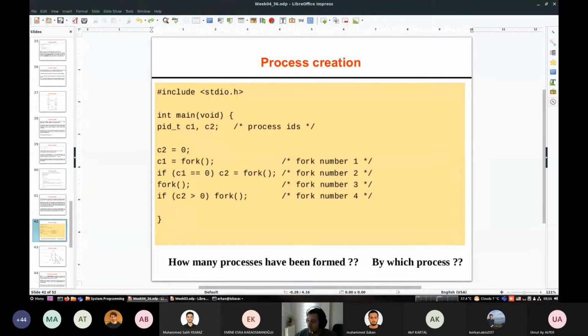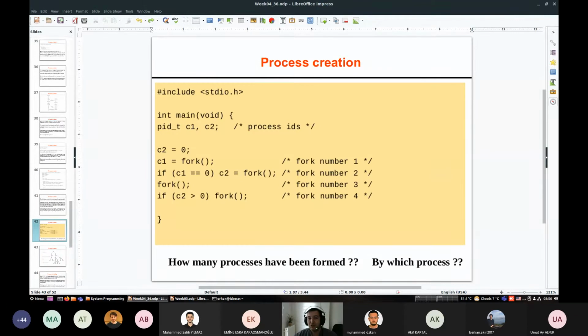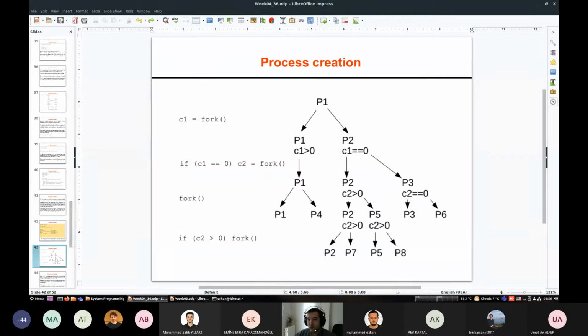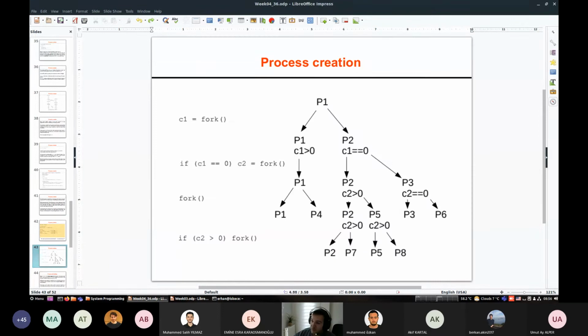Now, normally I would have asked you at this point how many processes have been formed, but since you have access to the slides, I won't do that. So instead we are going to study it together here. Initially we start with a single process. We are just before the fork. We call fork, and now we have two processes, the parent process P1 and the child process P2. So this happens right after the first fork. What is the value of C1 right here? Well, it will be strictly positive in the parent process, P1, and 0 in the child process. Then it says, if C1 is 0, call fork again. So in the child process, and only in the child process, we call fork again.